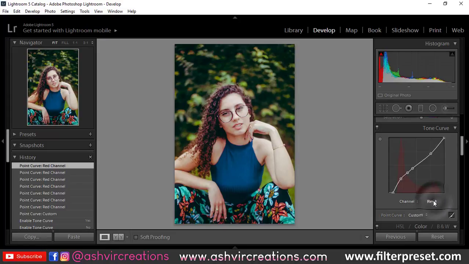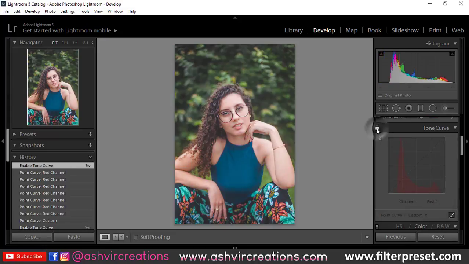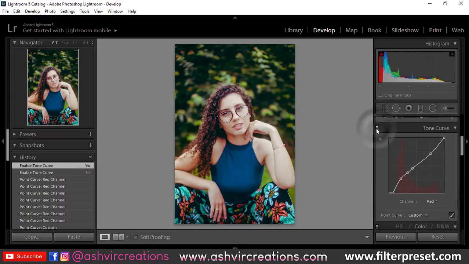First of all, let's see the before and after. Here is the before and here is the after. You can see a huge difference in the photograph. It has just given life to the photo, right? So this is how you can use the color grading process of RGB.